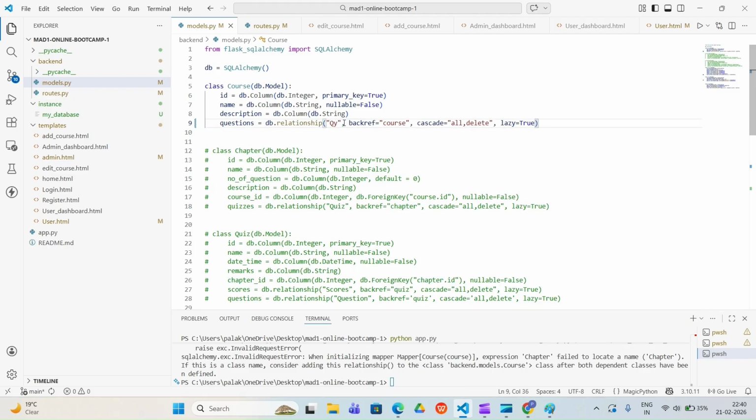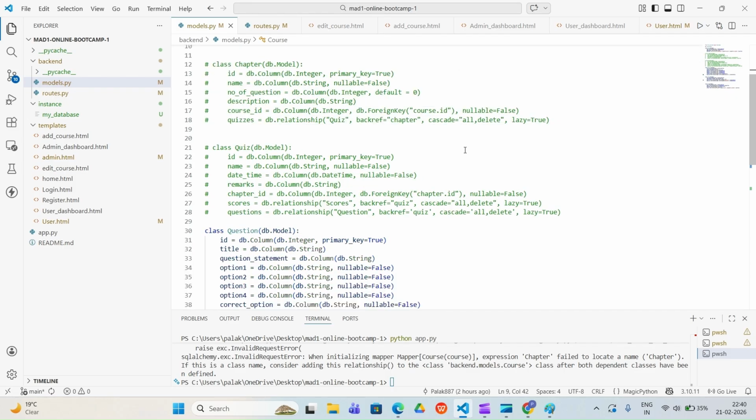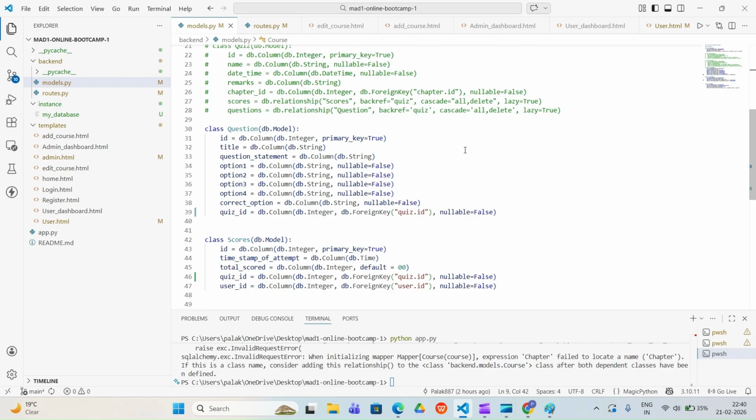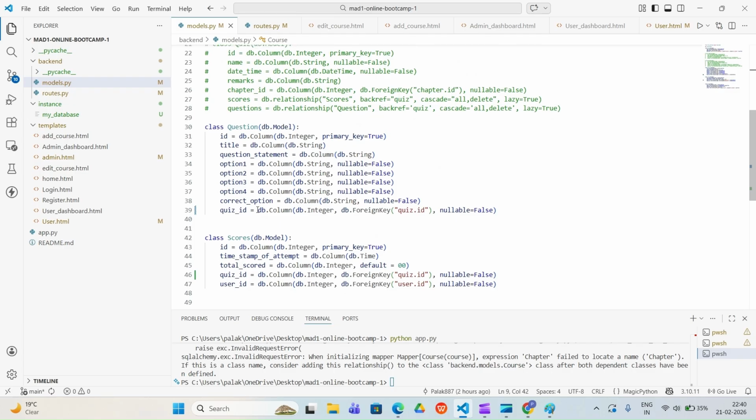So we'll write here question, and then other things will be the same. And similarly here also, we had made the connection of a question with quiz id. Now we'll make the connection with course id. So we'll write here course id, and instead of quiz.id we will write here course.id. Okay, and the rest of the things will be the same.